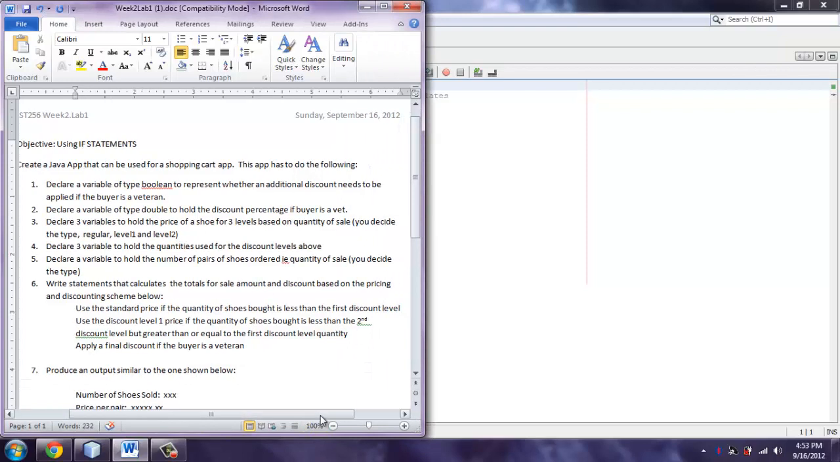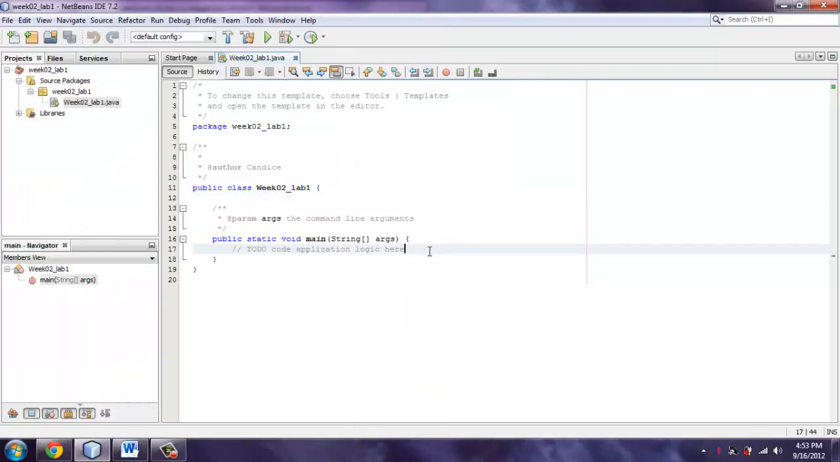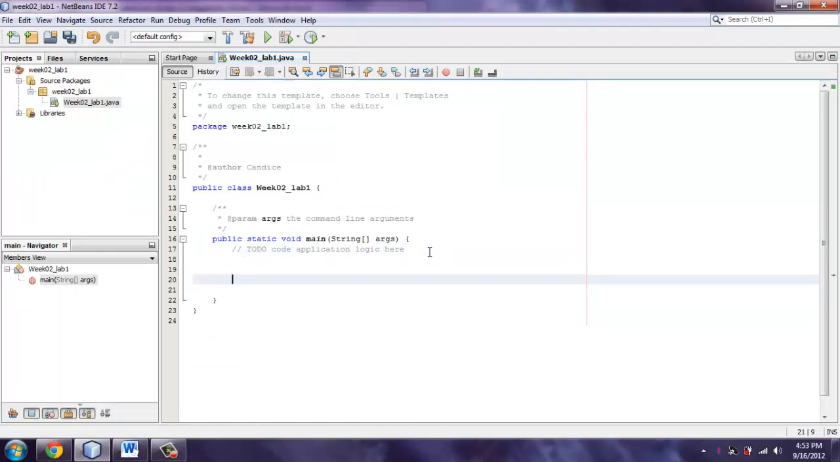It says here that the first thing we have to do is declare a variable of type Boolean to represent whether an additional discount needs to be applied if the buyer is a veteran. Okay, so let's start our code under where it says to do. And let me make a comment that this is the declaration of variables. Our first variable is of type Boolean, and I will be naming it veteran. Now remember that Booleans can either be true or false.